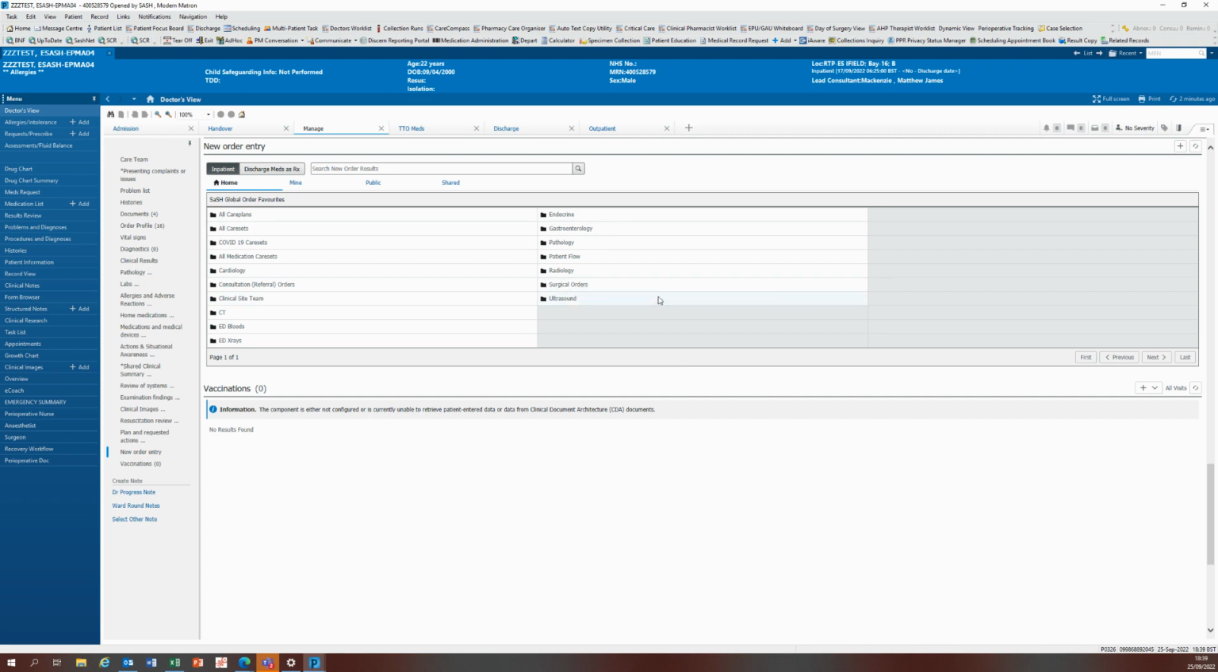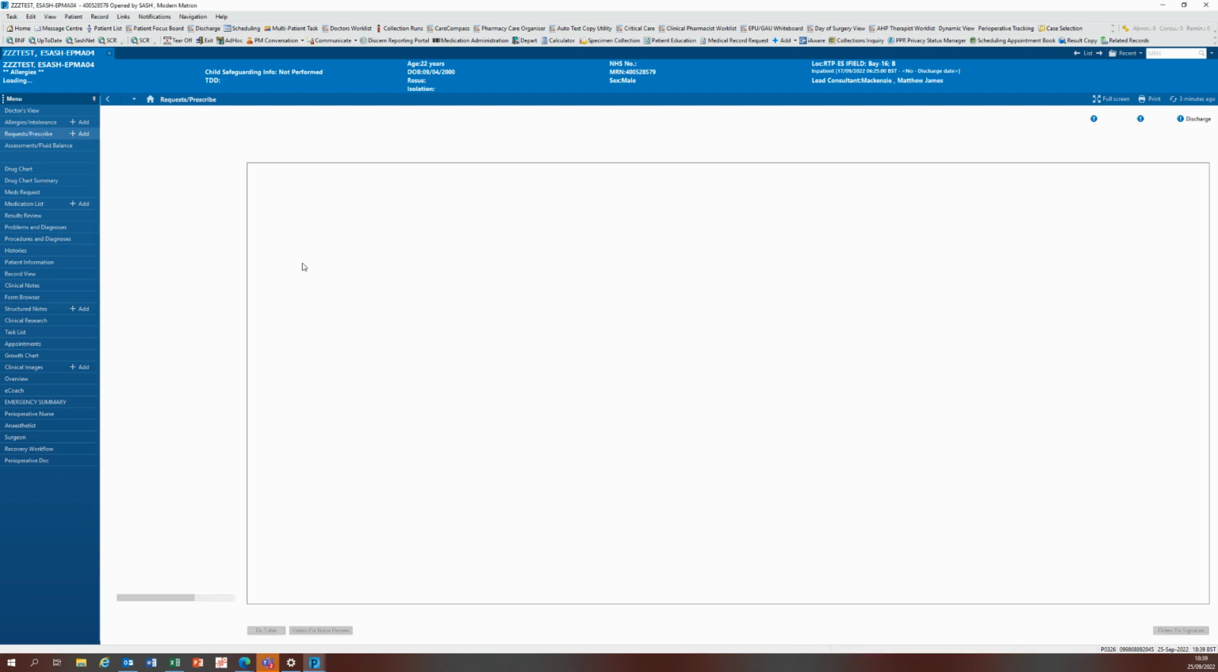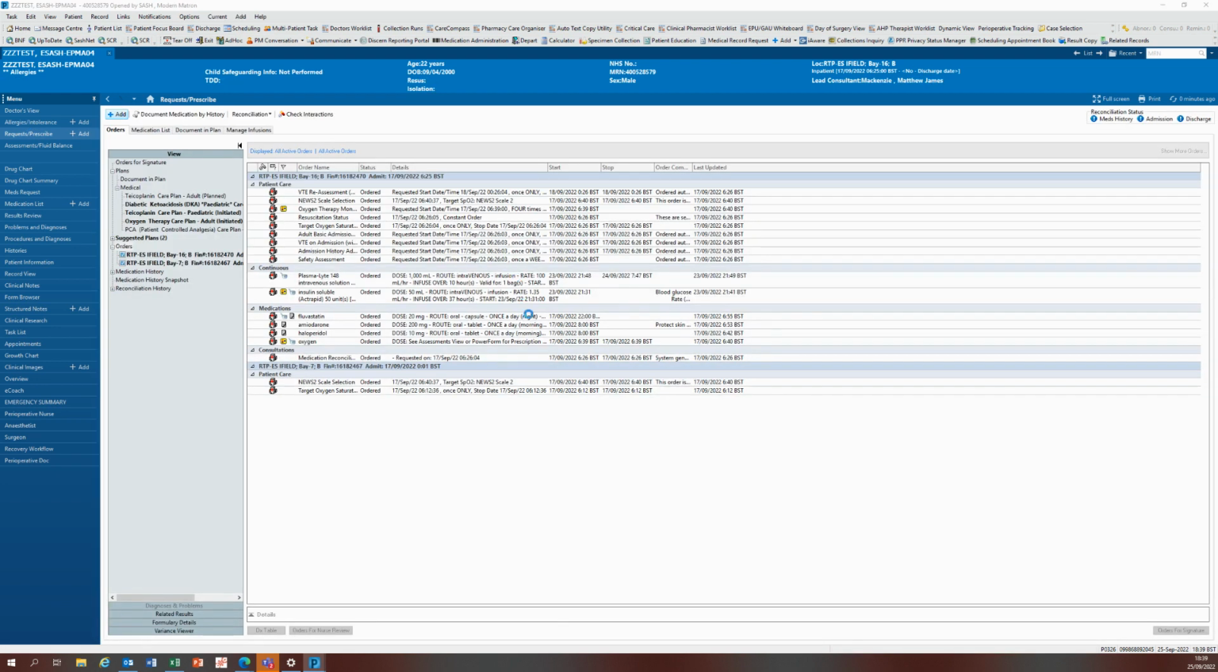I will talk you through how to correctly prescribe a sequence of fluids in the Cerner EPR system. The following functionality I'm about to show you should be utilized when you plan to prescribe a sequence of fluids back to back with no break. Unfortunately, this particular functionality doesn't exist within the new order entry component on the end pages, and you will have to go to Request and Prescribe and click on Add.